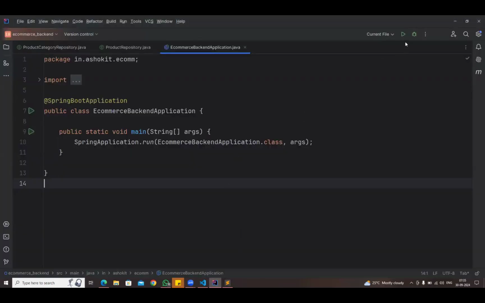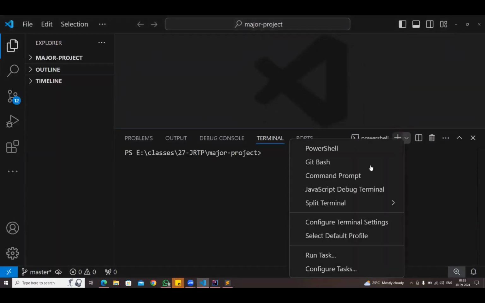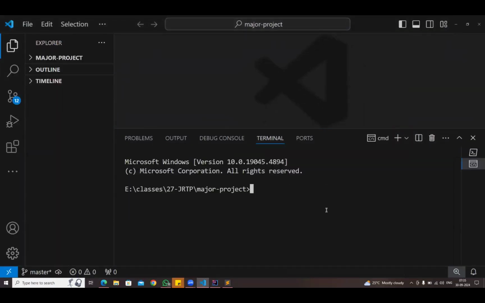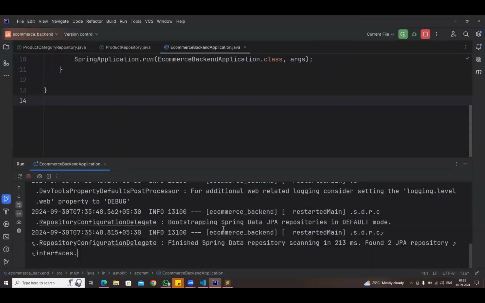Okay. So I'm running my backend application, guys, and this is my front end application. Let me start my front end also. cd e-commerce front end, ng serve command. I'm trying to run my front end. My backend also started, right?